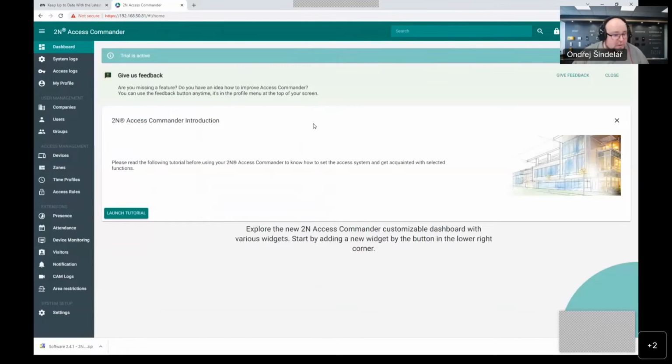It gives you right from the beginning a few important pieces of information. There is a possibility to contact 2N in case you are, let's say, happy with the software, but you are missing some feature, or you think that some feature which is already in the system would be good to improve. This is not a form or feedback communication channel.